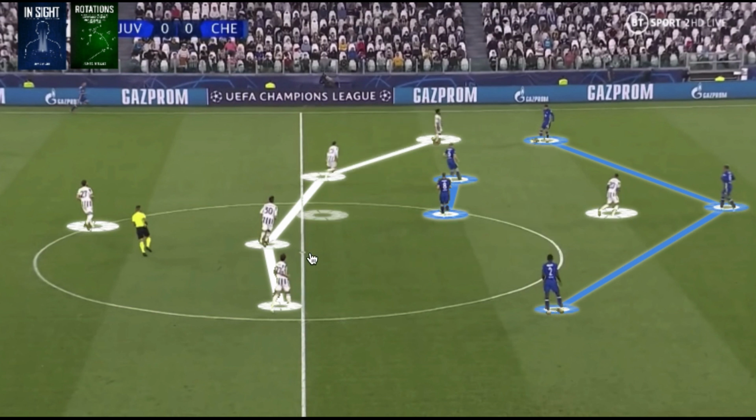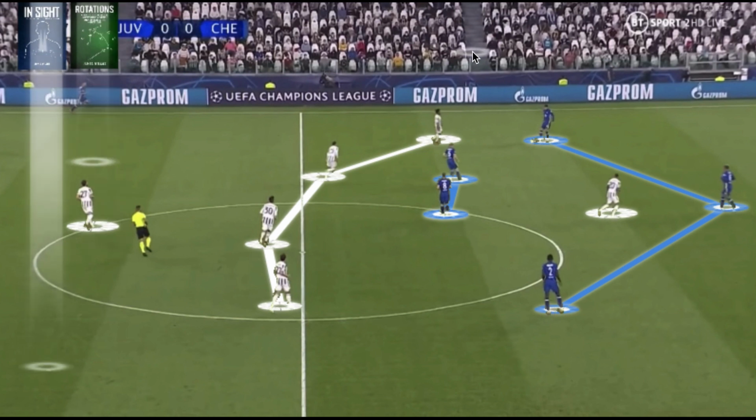So in this 4-1-4-1, we can see the matchup from Juventus's midfield and forward lined up very well against Chelsea's team. So we have the wide midfielders oriented towards the wide central defenders, as well as the more offensive midfielders of Juventus looking to press the two holding midfielders. Now what this did was it created space in either half space between the lines where Ziyech or Havertz could then exploit.